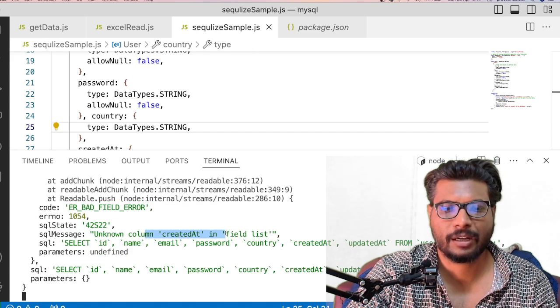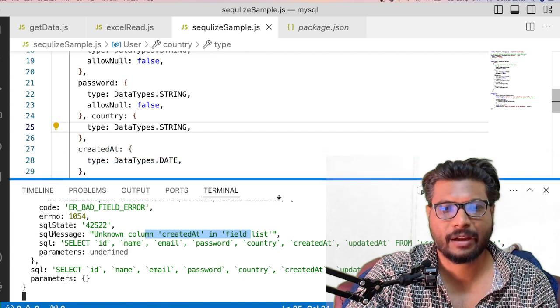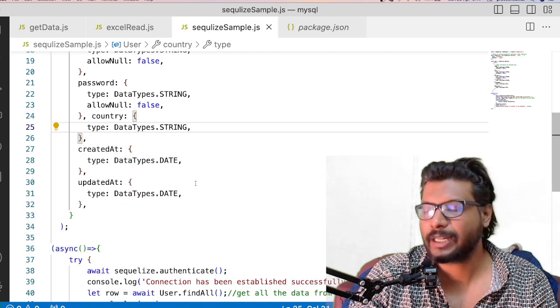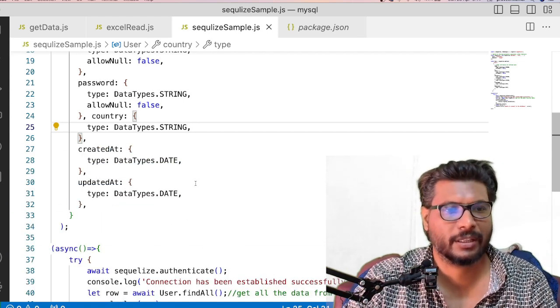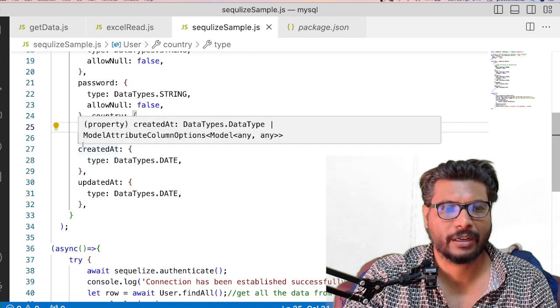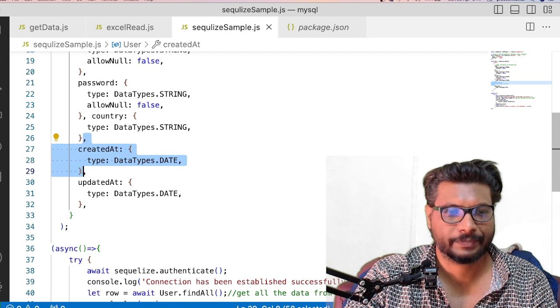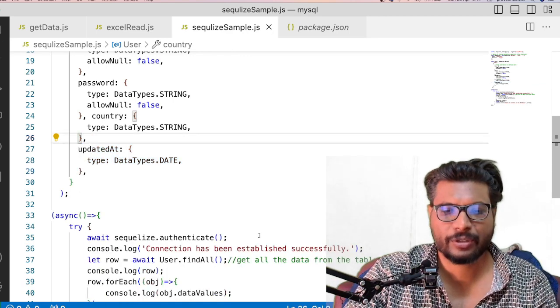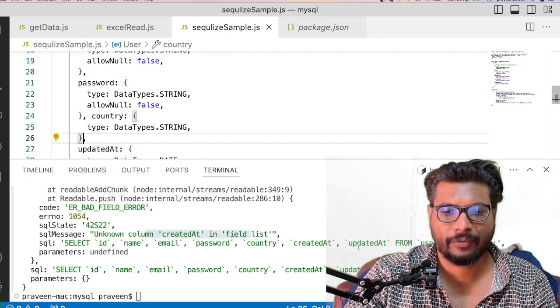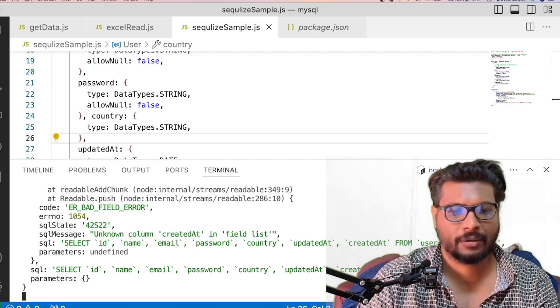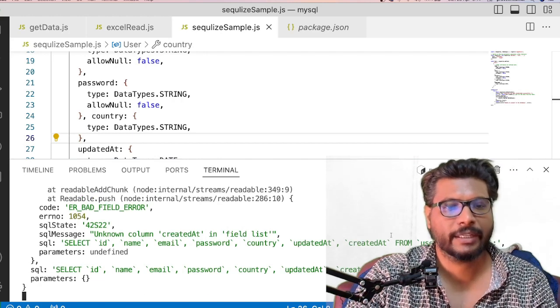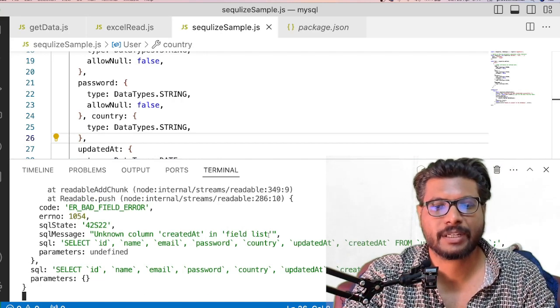The error is unknown column createdAt, which means I mentioned the column name in the model, but it didn't identify it in the table, so it's throwing the error. Let me do one more thing. Now I am going to remove this column manually from the model itself. So now it should not throw the error, right? But if you run the application, yeah, as you can see here, it automatically mentioned the column name.